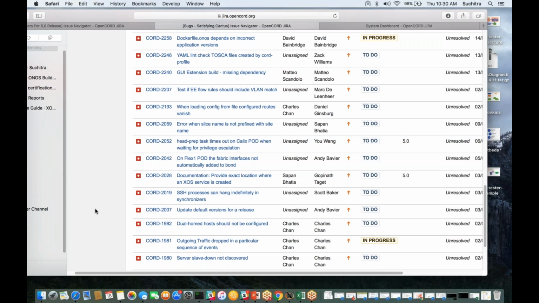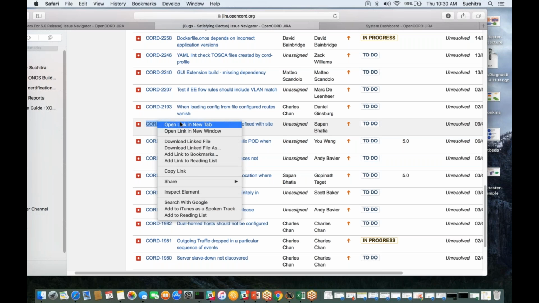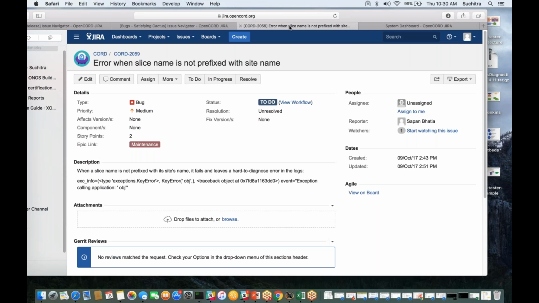I see one, Suchitra, I see one bug that I resolved and fixed a while back. That's called 2059, error when slice name is not prefixed with the site name. This one? Yeah, that should be done with.